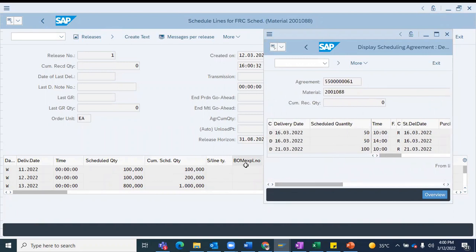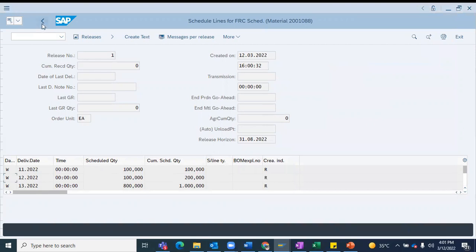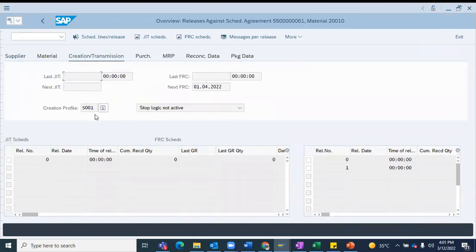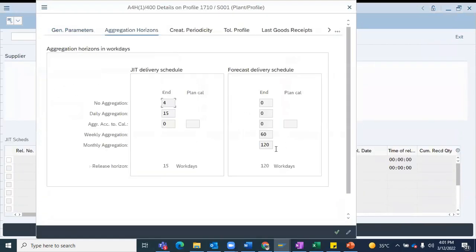Okay. Now see this. You can understand this easily now. See, on 16th, that means in the first 3 days, on 16th, we have scheduled 50 quantity, right? So the forecast schedule, as I told you, is on weekly aggregation. So weekly aggregation of how many? Here, if I go to creation profile, here I see a weekly aggregation up to 60 days and monthly aggregation up to 120 days.